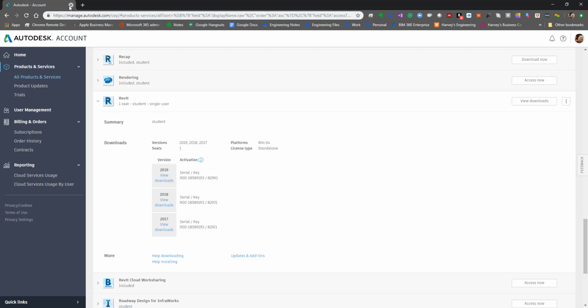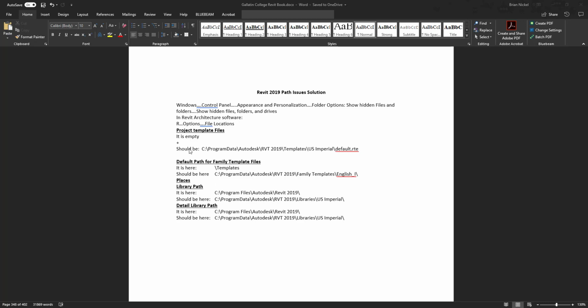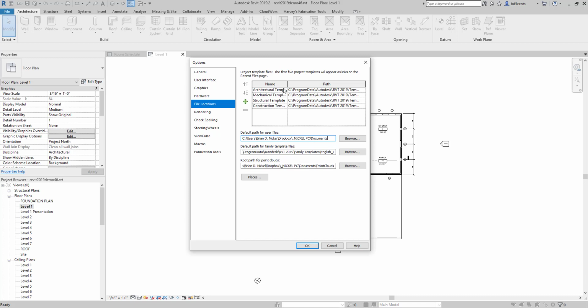Now, the reason I'm showing this is because it's very pertinent to a lot of these file path locations. So if you're associating a value or missing something, you may have to reinstall it. And that's the place to go, is manage.autodesk.com.